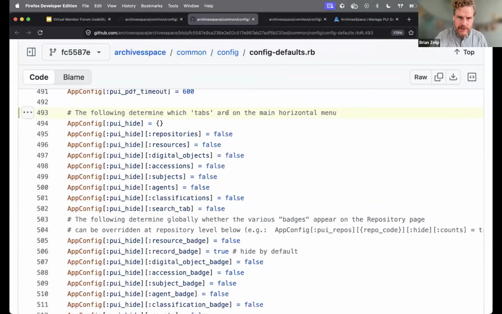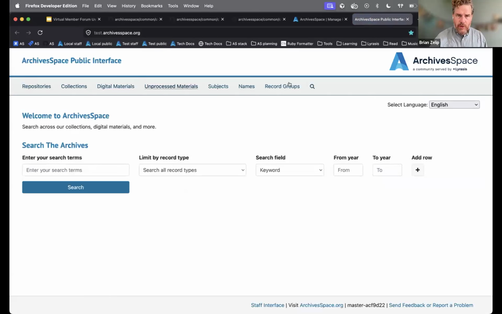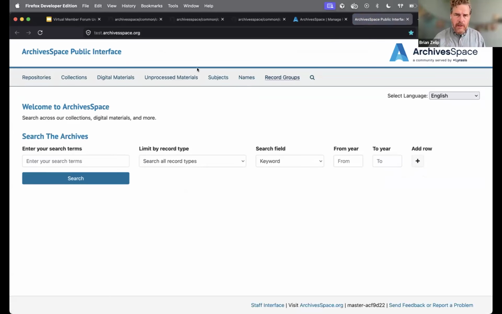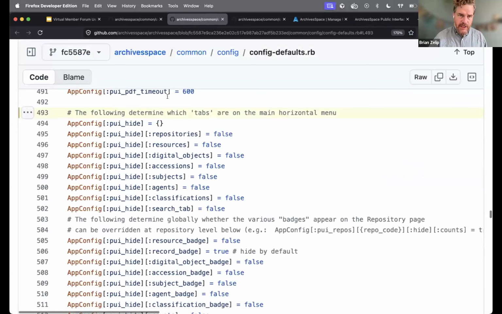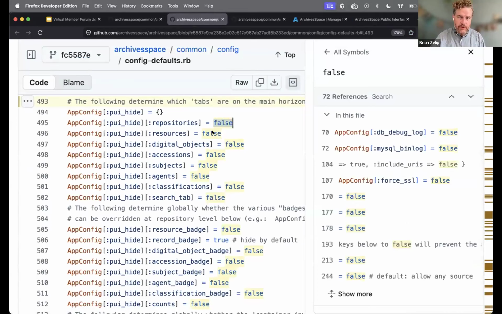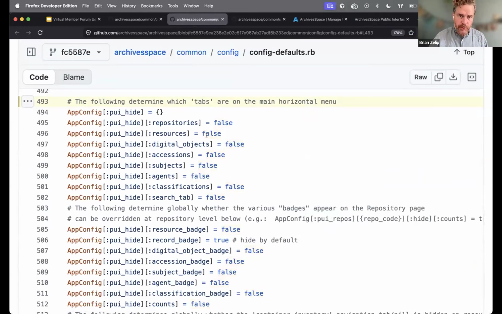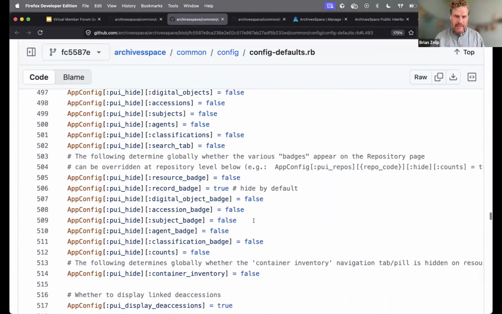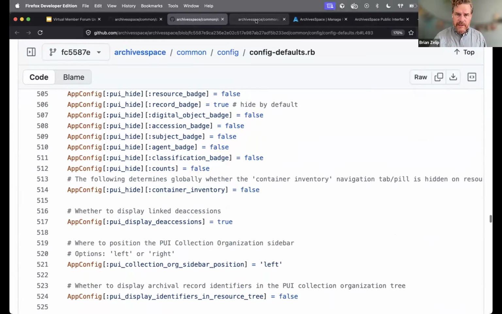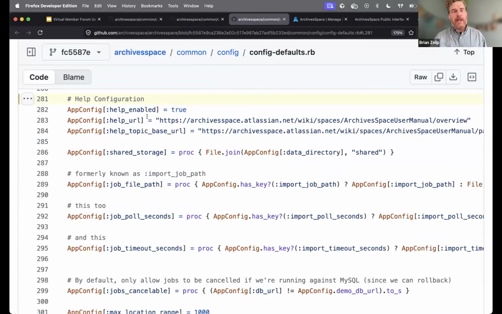Even when we see this, which tabs are on the main horizontal menu, let me just get to that. What that's dealing with is what's here on the public app. And so one of the parts of how we configure this is on this page right here in this config file, and we edit these values. So what we're doing essentially is changing Boolean values from true to false. We do that a lot. And we put other things in, like when we enable help configuration.